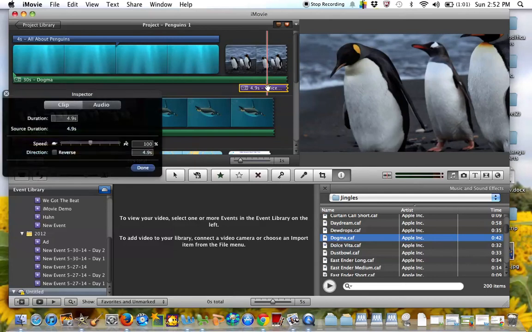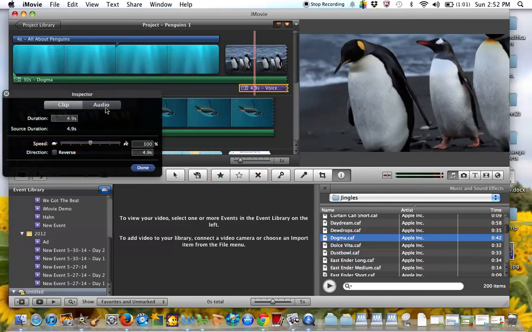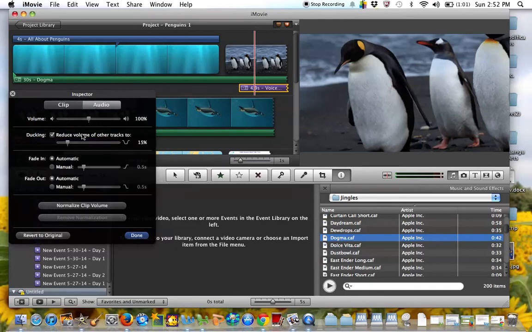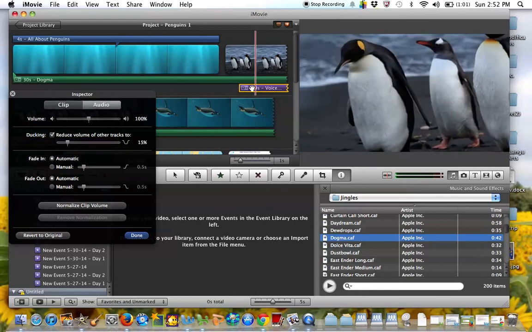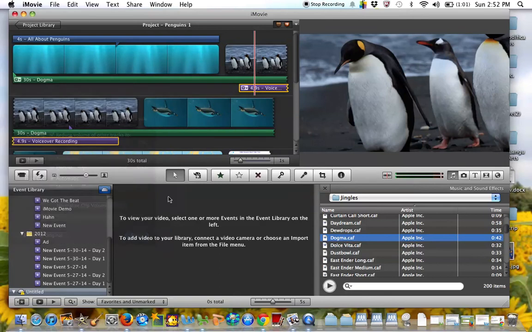It automatically will add that to your effect, to your sound clip. So if I double click and then click audio, you'll see where it says ducking, reduce volume of other tracks too. It automatically does this, so it will lower the volume of your music whenever there's a voiceover. This is really nice that you don't have to remember to do this. One thing to point out is if you talked very quietly, you can make your volume a little bit louder so that we can hear it without having to re-record it.